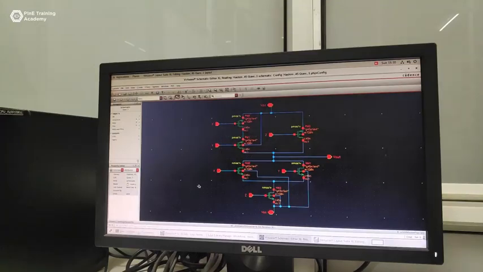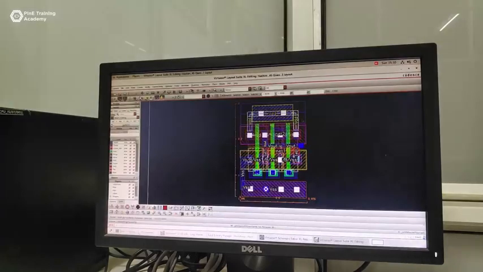As we all know that layout is an important step towards integrated circuit. So the first step is to make the schematic of that Boolean expression. Then, the second step is to make the stick diagram of that expression. After that, we will make the layout. This is a layout of that Boolean expression.